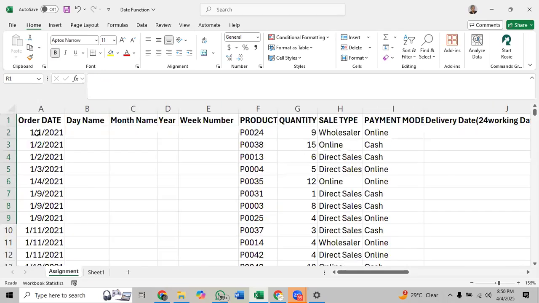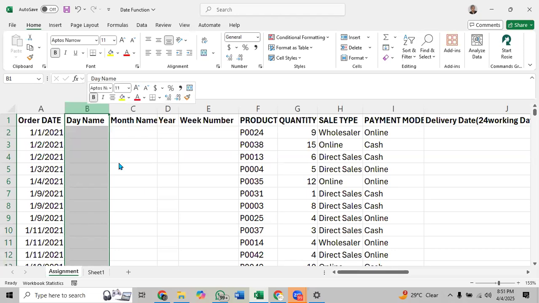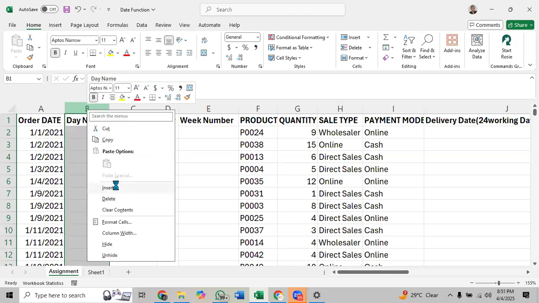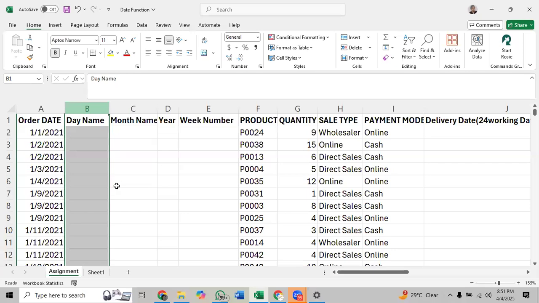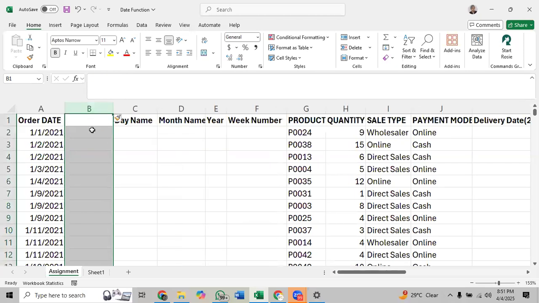Now let us work with this other date. That's our original data set. Let me insert a new column here so we can work with the day. But this date function is actually not very hard. You can see it's very simple. What I've been saying is very simple. So I'm going to just enter equals DAY.